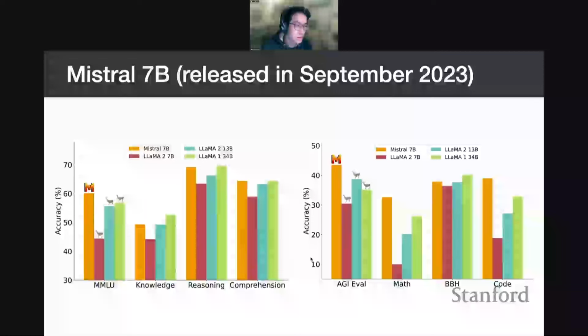Okay, so with these architecture designs, we managed to make a model that's quite good. So this was released in September last year, and it was able to beat a lot of the Llama 2 models back then, despite being very, very small.